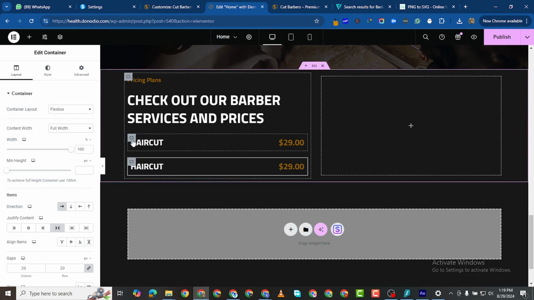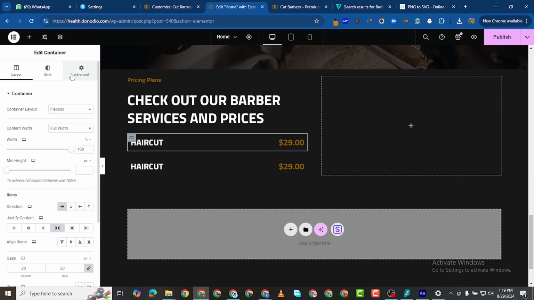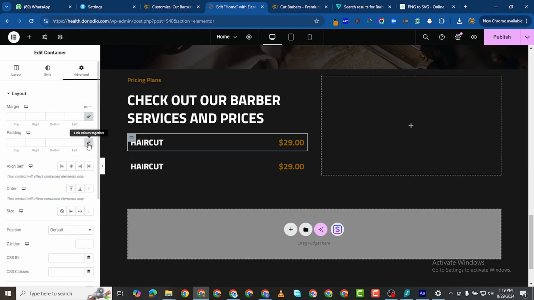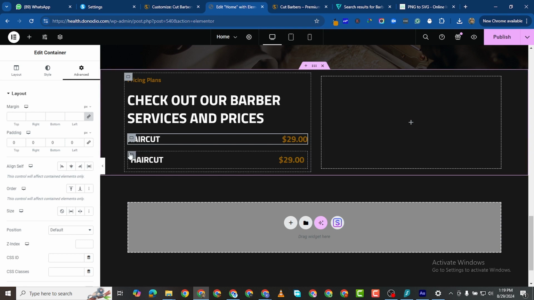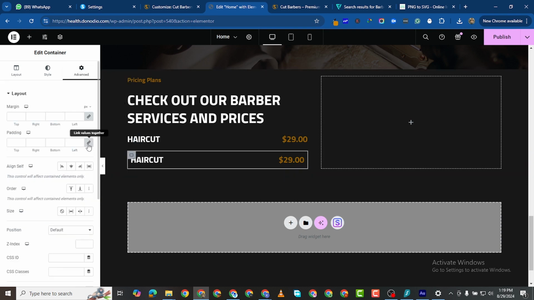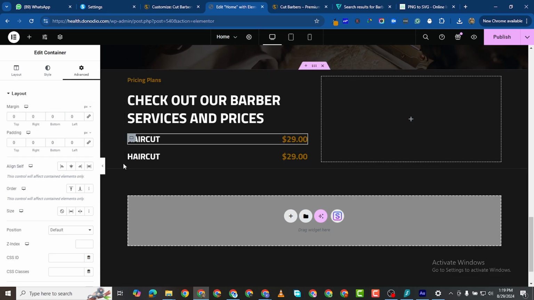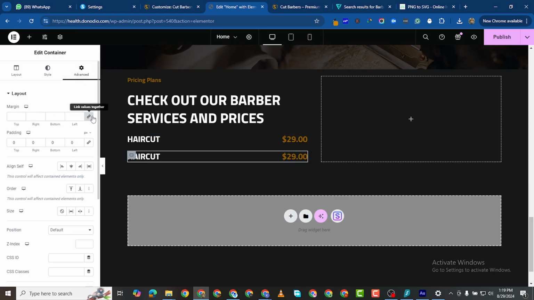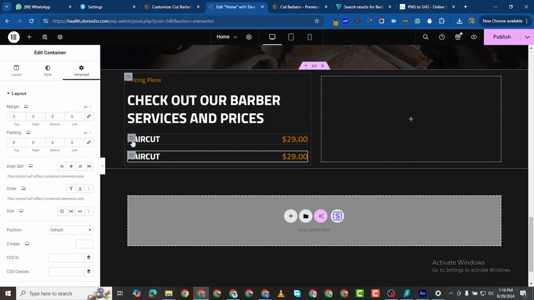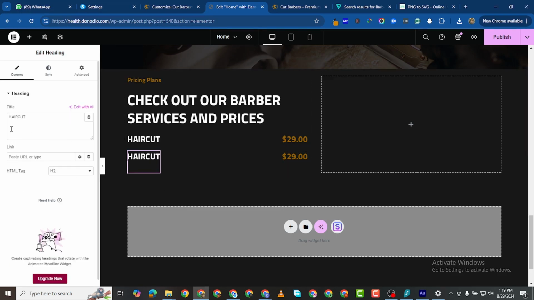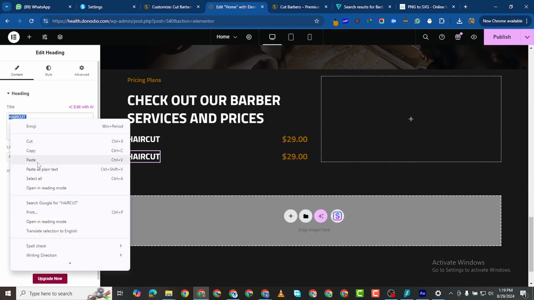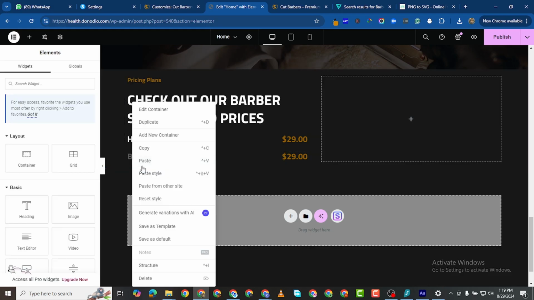Now, first thing I want to do is take off all padding here so that it flushes. And same thing here, I will take off all padding. And here, even all margin too. So that is that. And we can fill in the other prices, the other items. I'll duplicate this.